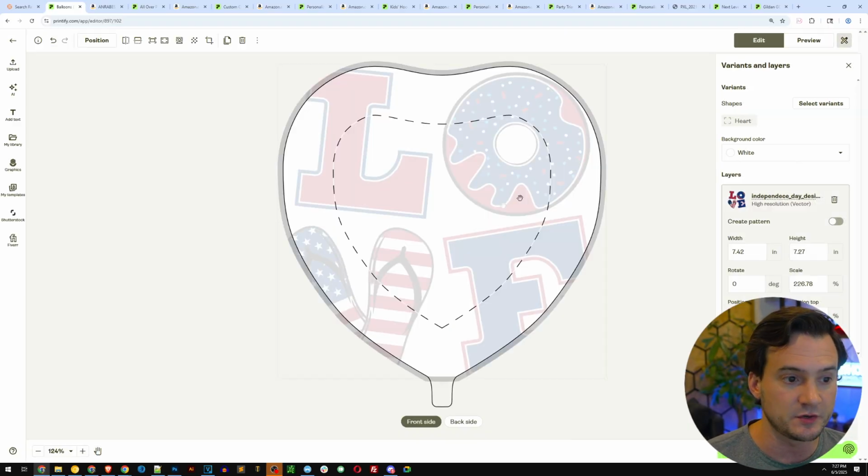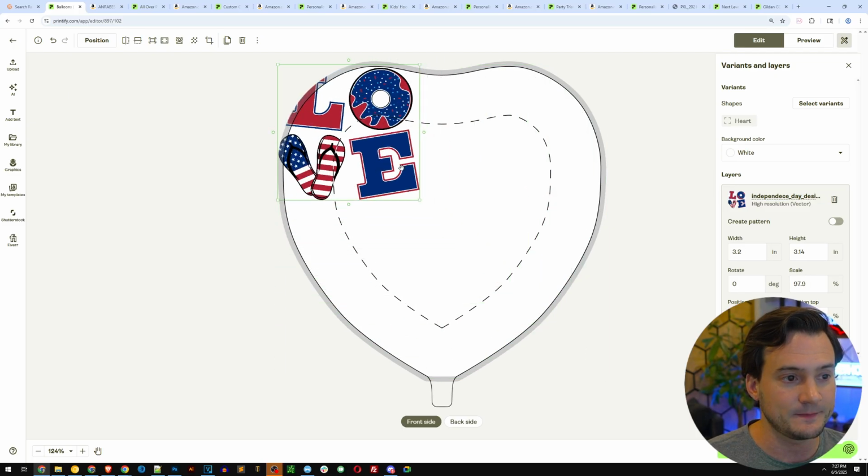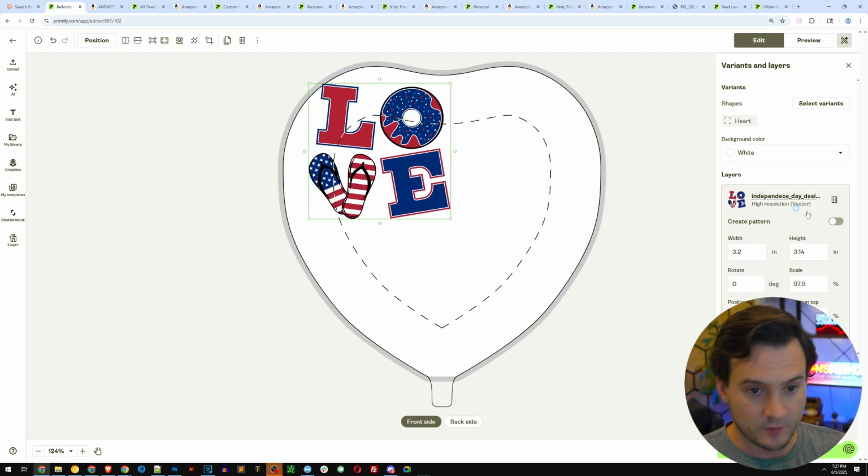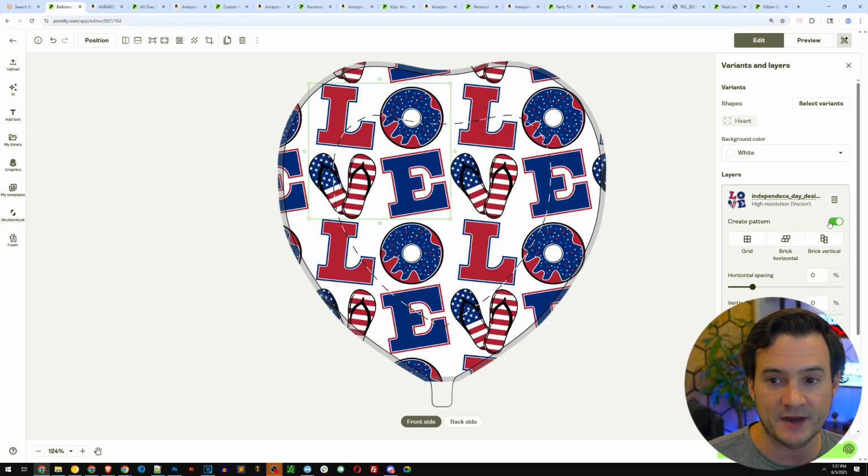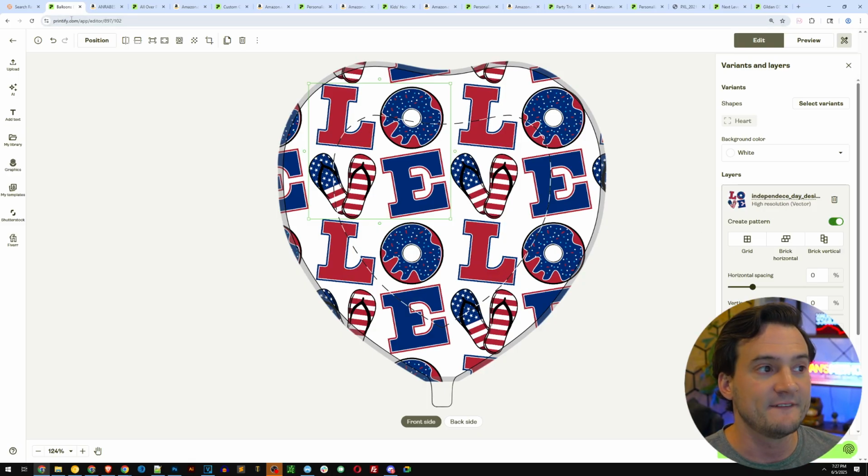So that's one thing you could do. You could also scale this thing down. And then right here above my head, there's an option to create pattern, and it'll literally create the pattern for you. So it's very, very simple to create these products in Printify.